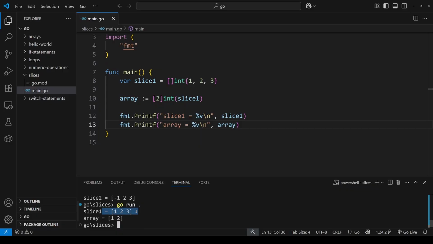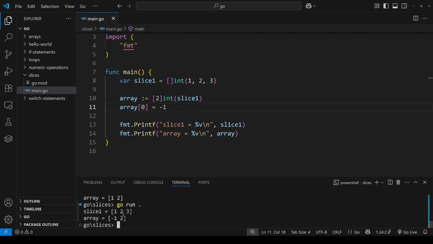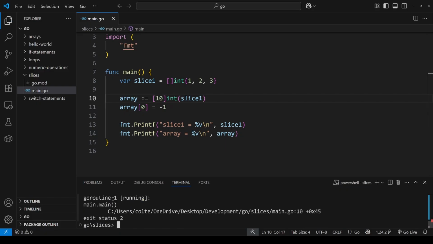So if I run it, slice 1 stays the same, and then we copied over the contents of slice 1 over into the array, and that means that we can also modify the array independently of the slice. So I'll change the first element in the array to -1. We go ahead and run this, and they have 2 different first elements. When you go to do this, you cannot have a longer or larger length of an array than what the slice is. So I cannot make this 10 and then save and run it, because we will go ahead and get a panic. It must be the same exact length as the slice that you're about to convert.